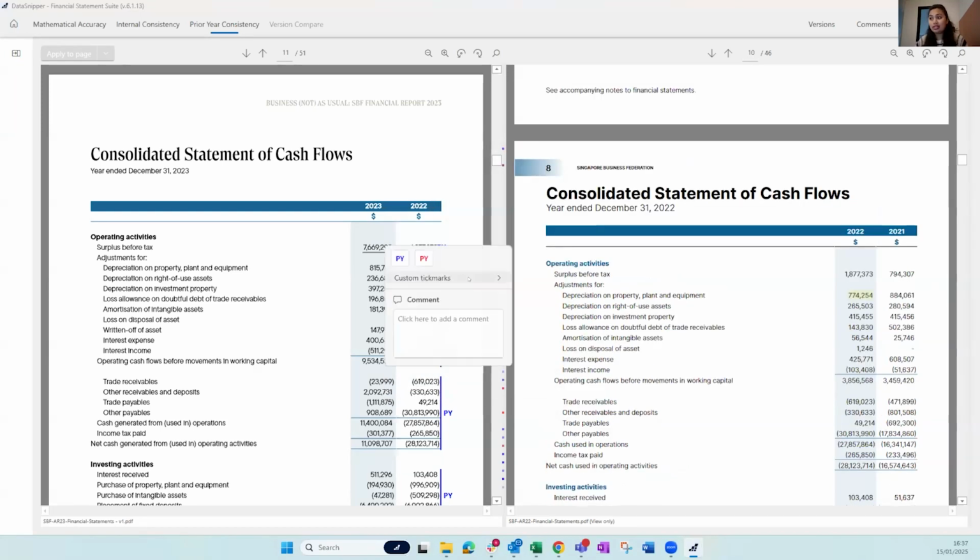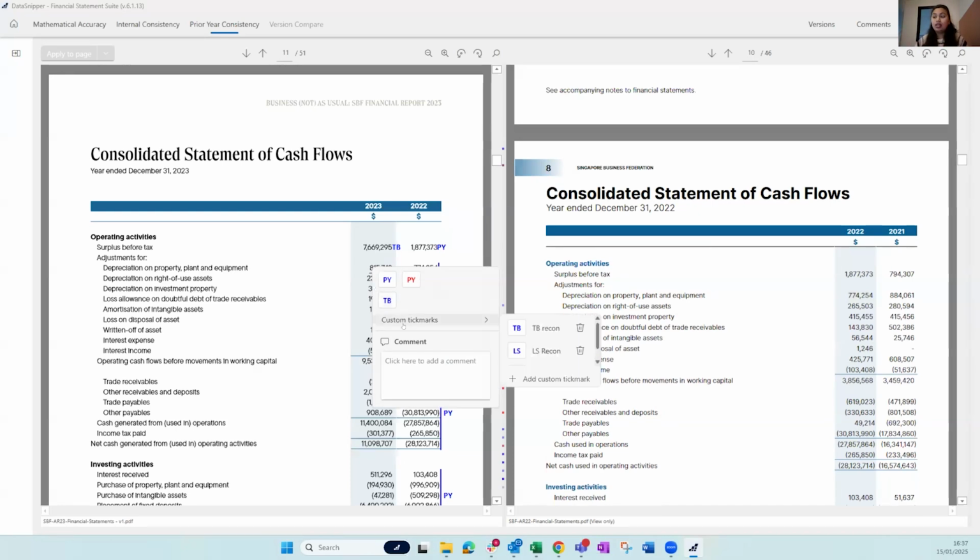And once you create a custom tick mark, let's say the next step after the prior year consistency check, I'm going to perform a step to make sure the values reconcile with the respective trial balance. So I'm just going to create a custom tick mark and use that. Once we use the tick mark, it is automatically visible in the main legend. So you don't need to go through the list every time. You can just pick from the main legend.